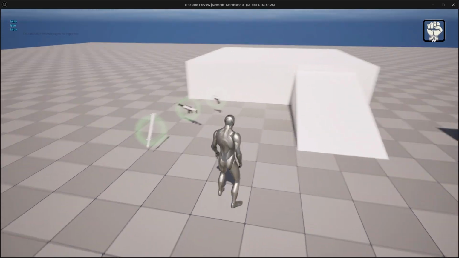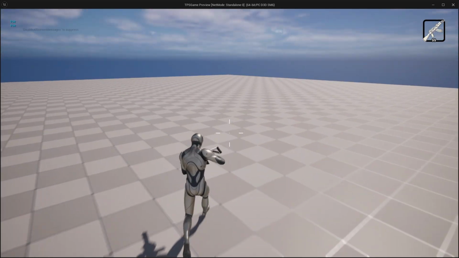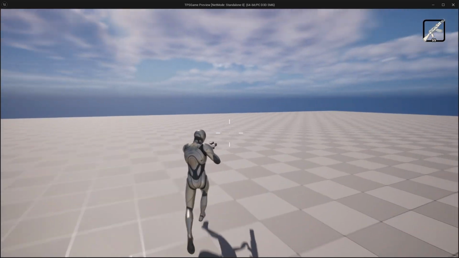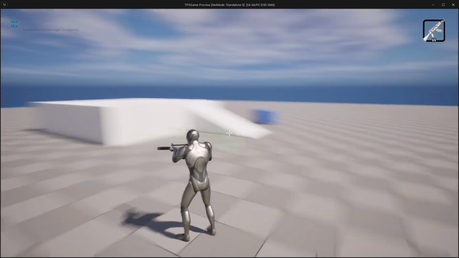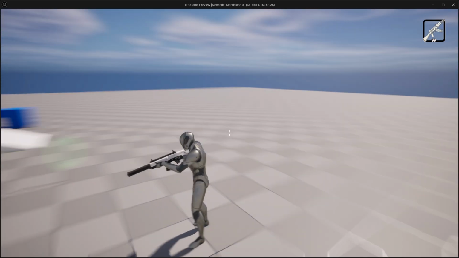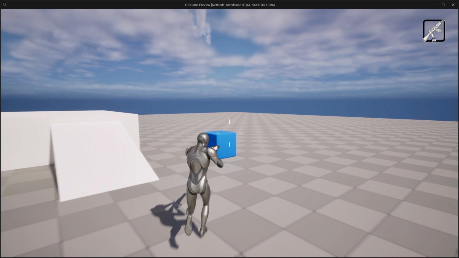Okay, so now let's equip a weapon and see. Okay, it's working. So you can see when I'm moving, the crosshair is being spread, and if I have not moved, then the crosshair comes back to the default state that it was. Awesome, right?